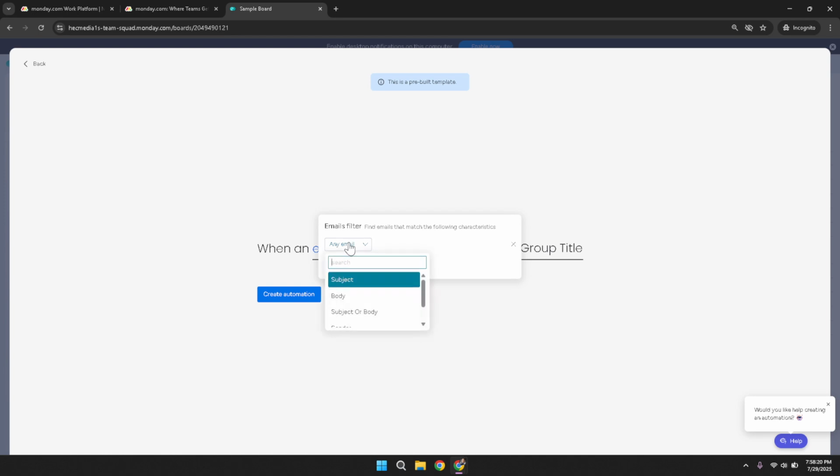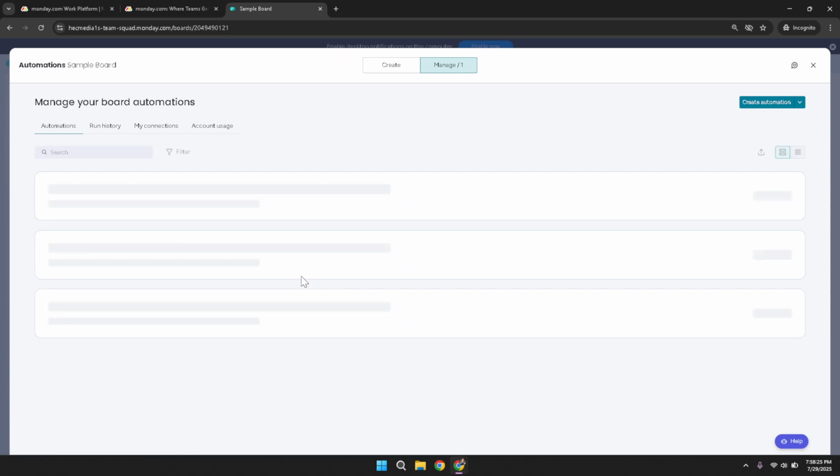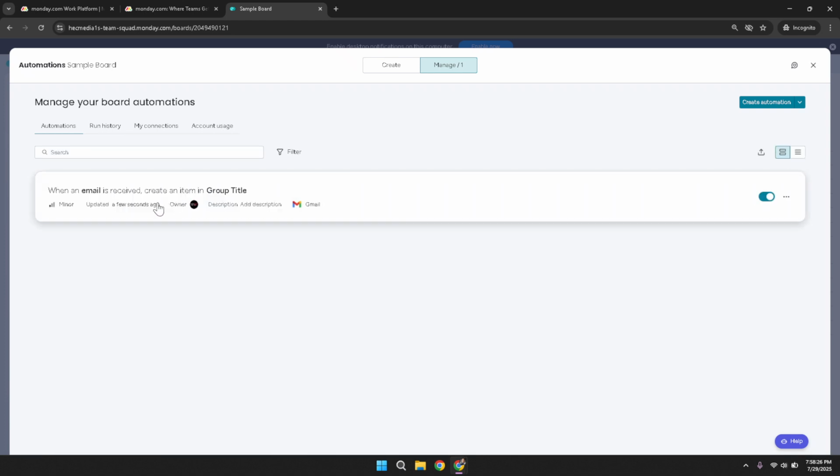Finally, once you've configured your automation to your liking, simply click on Create Automation and voila, the system will be set to handle those email tasks for you. Always remember to check and test it out to ensure everything is working as intended.